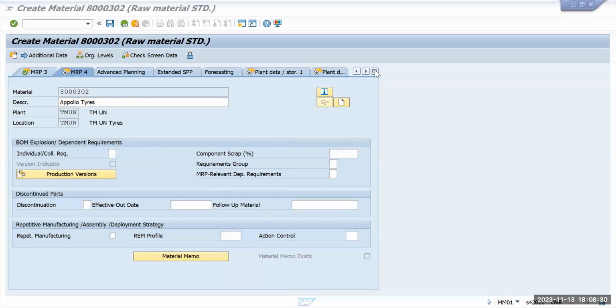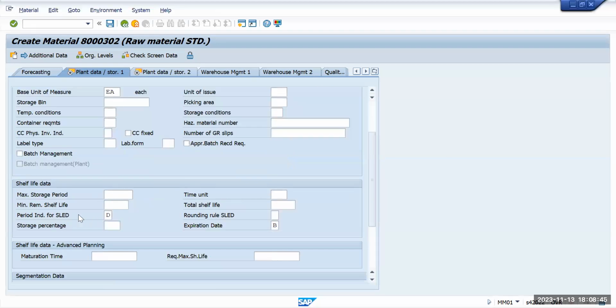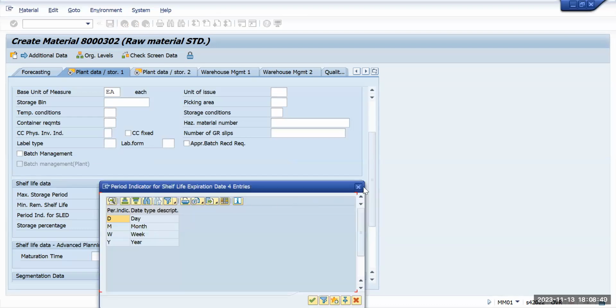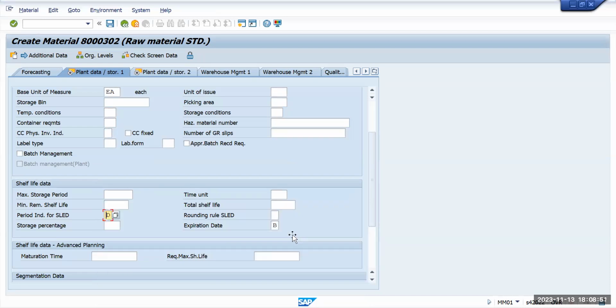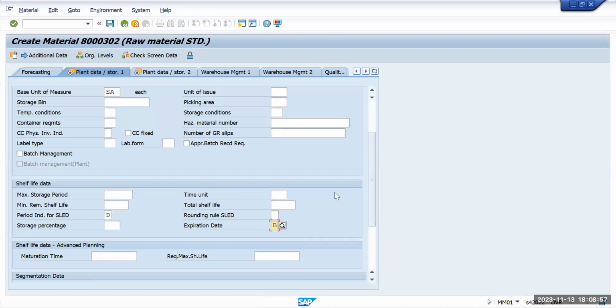Now go to plant data storage 1. Check KZ is updated here. And period: make sure that the cell is selected as D. D is for day. And here exception date as B. These all came as standard, but make sure that here you see D and here you see B.